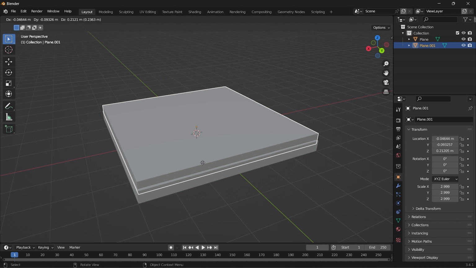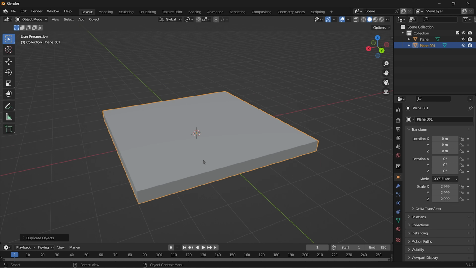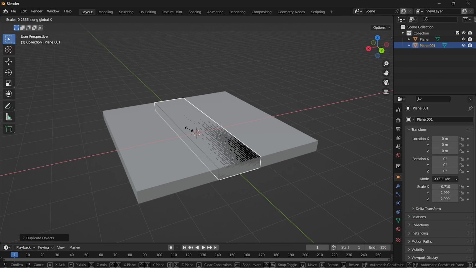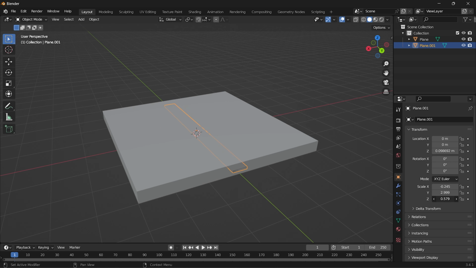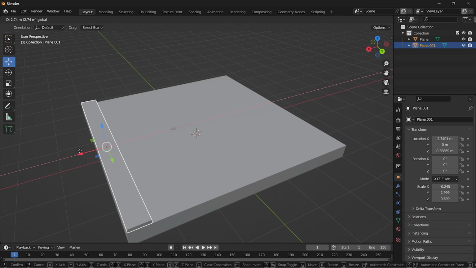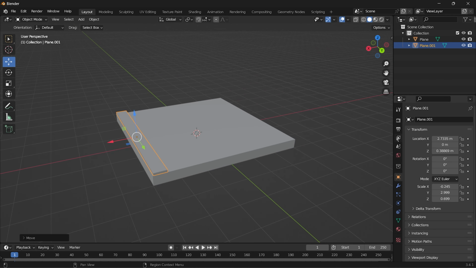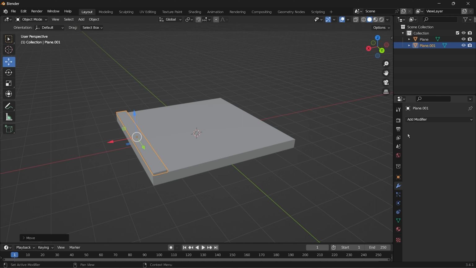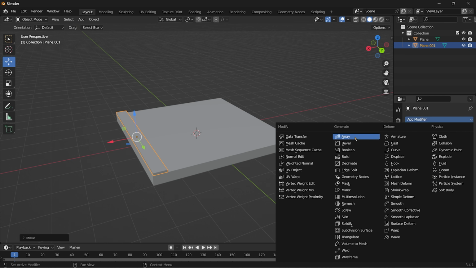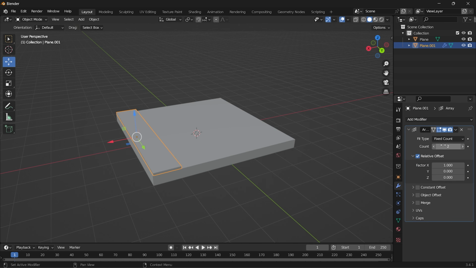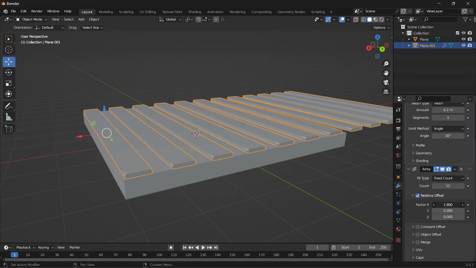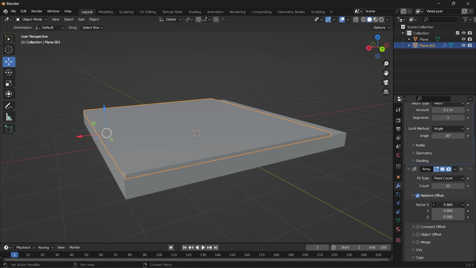Now press Shift D and right click to cancel the movement. Now adjust its size like this and decrease the height. Set the location to start of floor. Add array modifier to it and increase the count of tiles. Adjust the space between tiles like this.